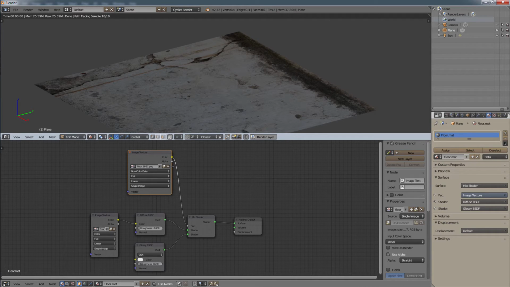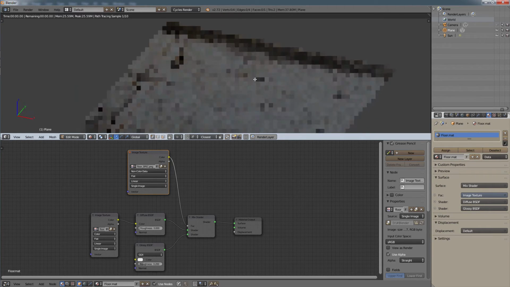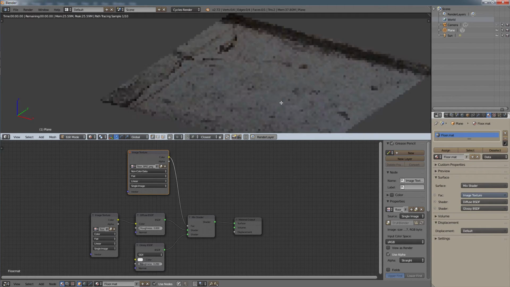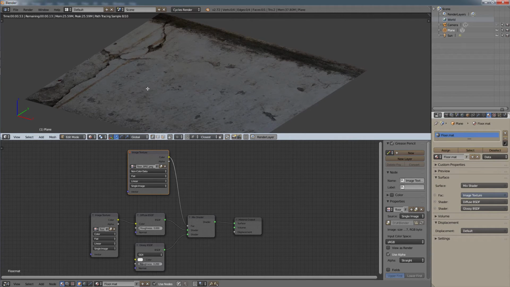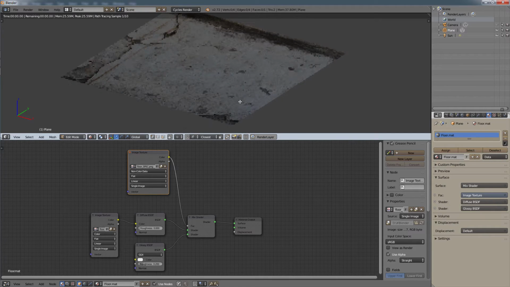So now, instead of having a factor setting, our specularity texture tells Blender how much specularity there should be in each part of the image. It says that these dark parts should be not very reflective, but the whiter parts should be more reflective, and the lightest parts should be the most reflective.